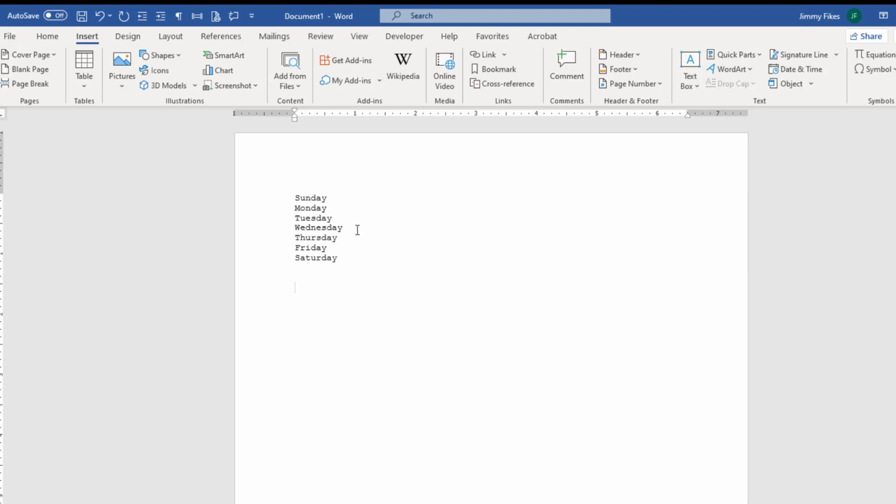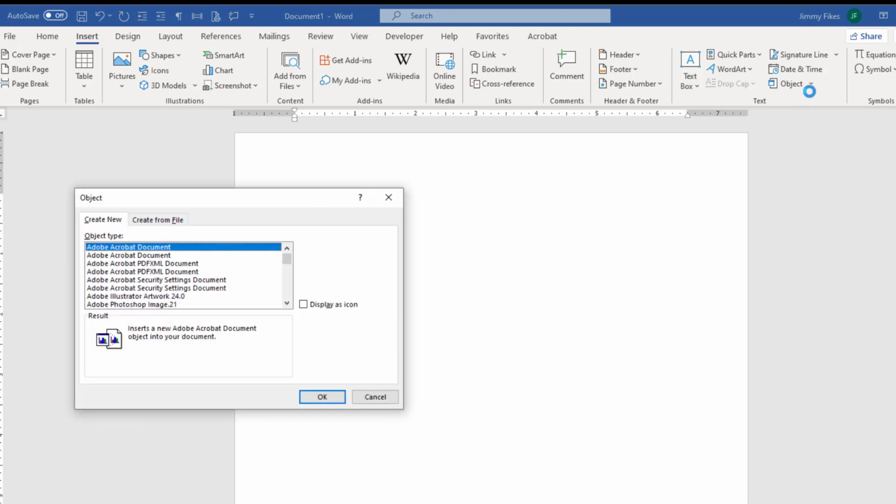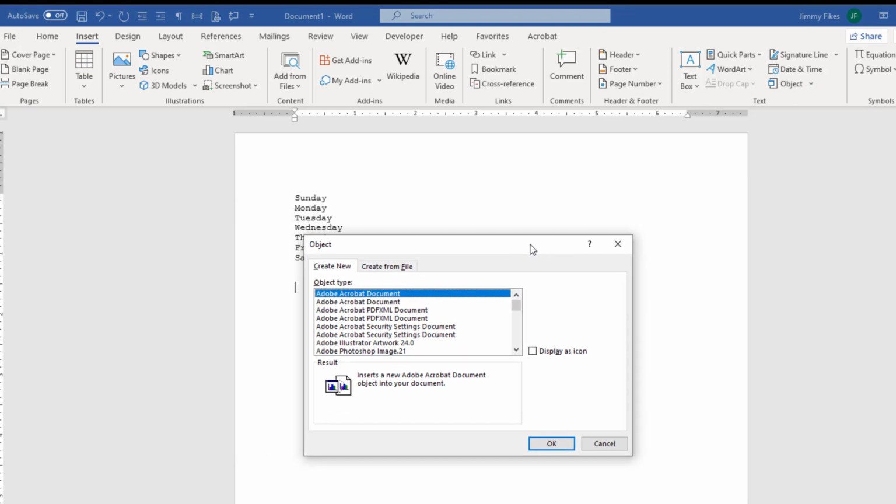Now, the other method of inserting objects into a file is to use Insert, come over to the Text group, select Object, and then come down to Object itself. Don't select Text from File. Here we have much more latitude about what we can insert into the file. But what you need to know is that what you're inserting at this point is an actual object. It says that right here. This is the Object dialog box.